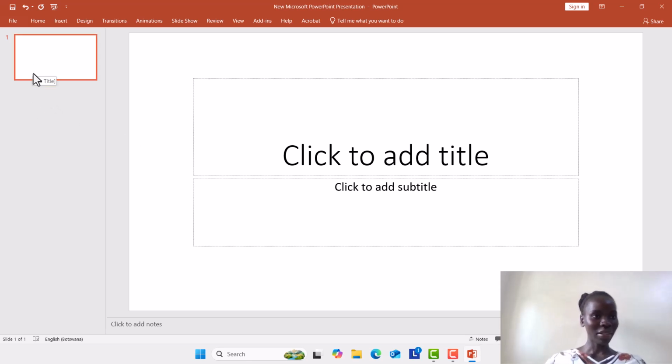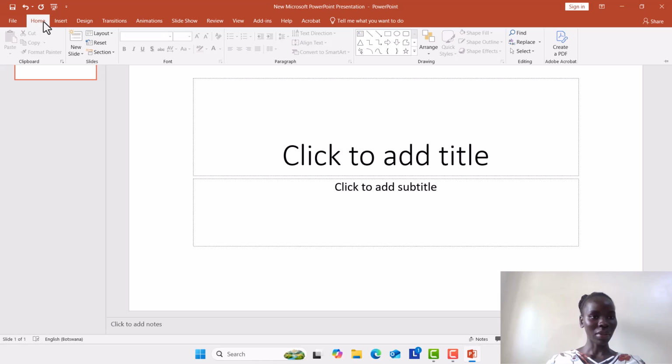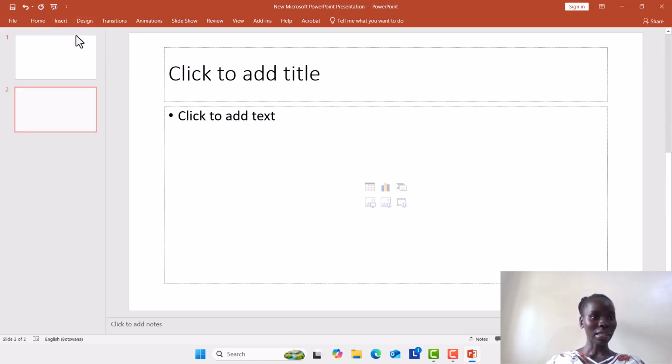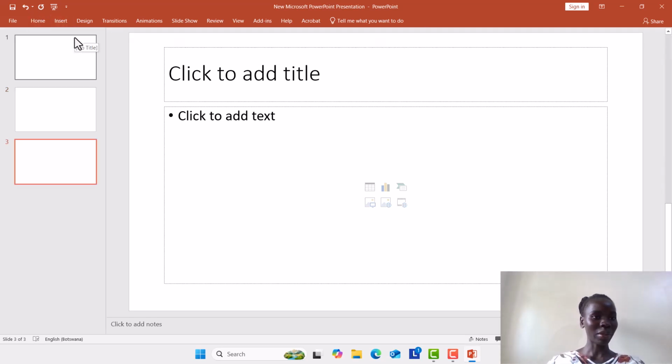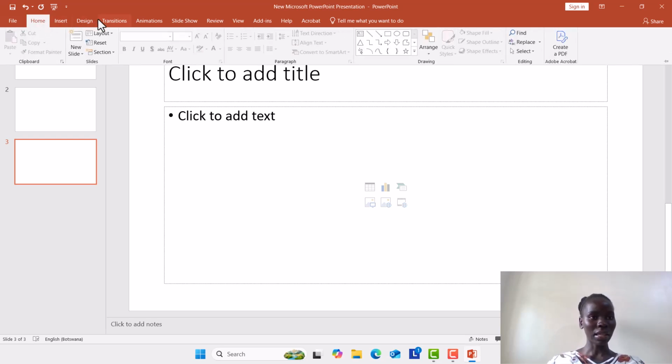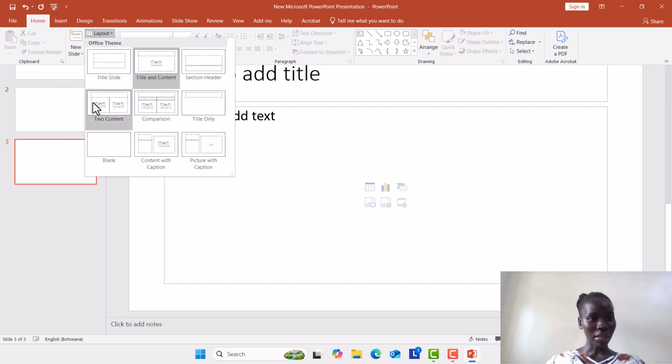At the top left corner here, as you can see, this is our first slide. At the home tab, you can add on any of the slides you want, according to the number you want. And the third thing you have to do, select the layout for your slide, whether you want it to be content, comparison in form of a table, or on a blank page.